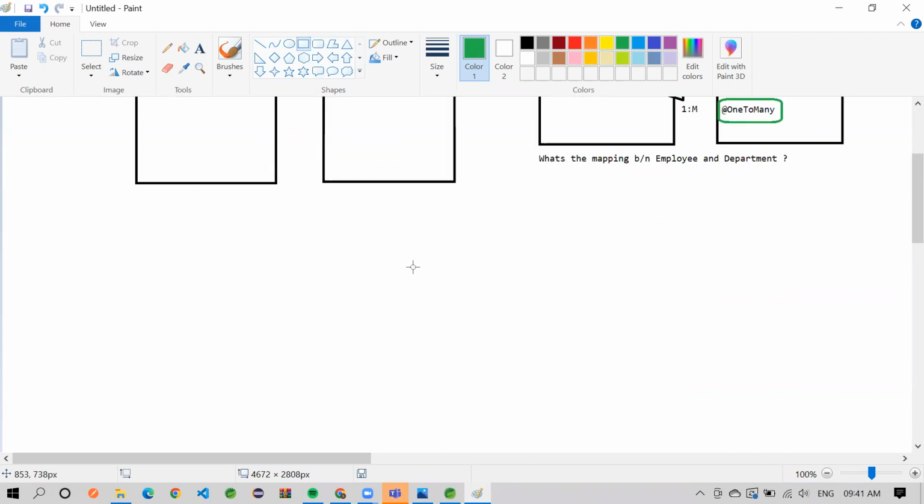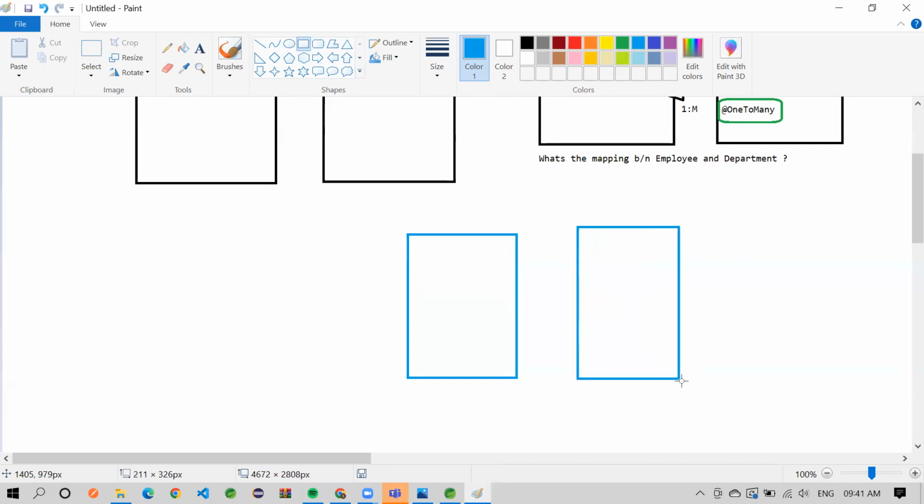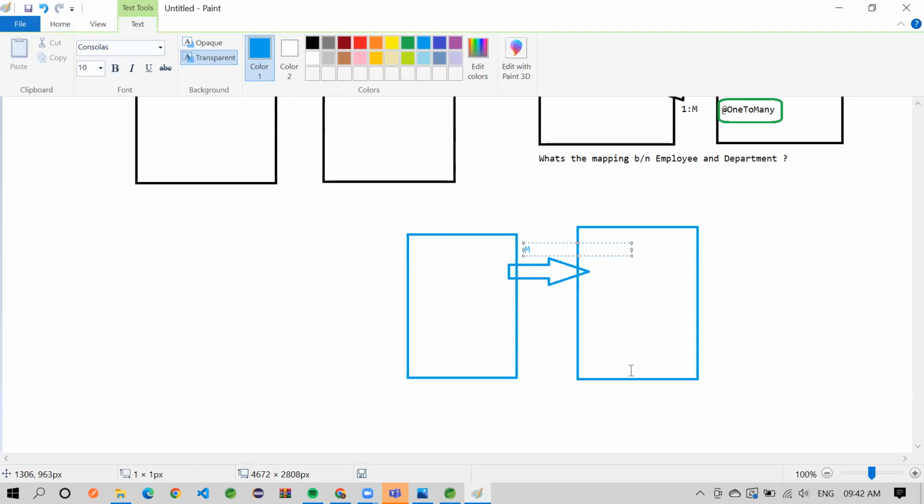Similarly, guys, the last mapping we need to understand is, let's say, can you give me an example of many to many, guys? Many records in my first table are related to many records in my second table. I want an example for m to n. So this mapping is called many to many.